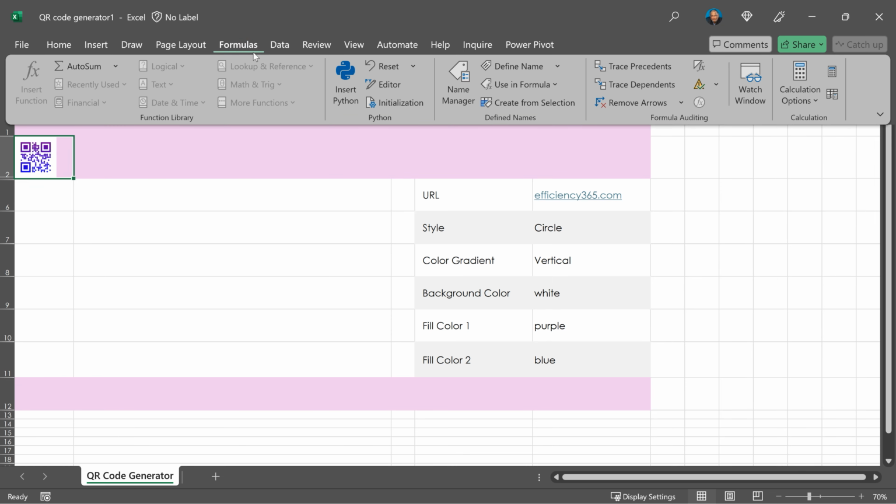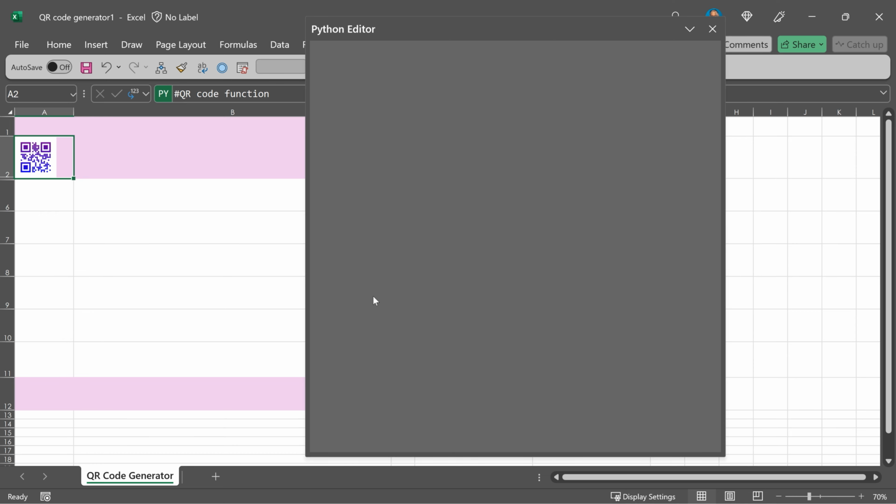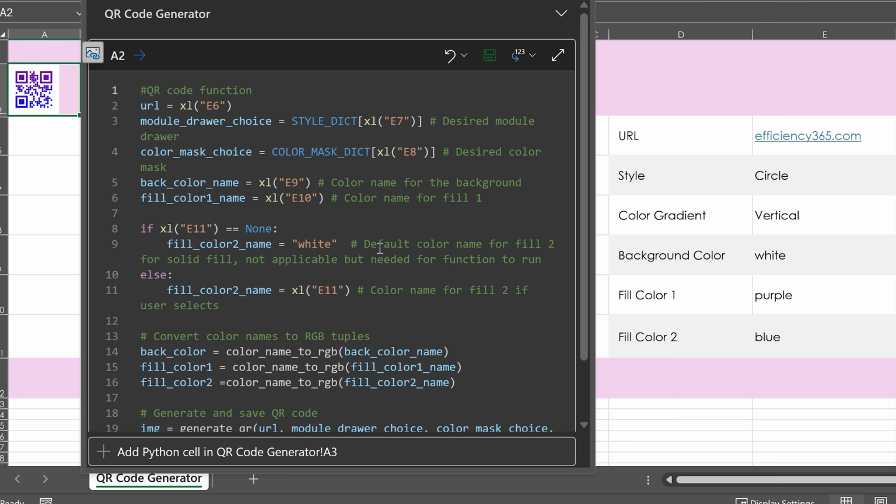So formulas, editor. In fact, I'm going to add it in quick access toolbar so I can go from here anytime. Also, if you are going to work on Python in a particular workbook, when you open this pane in these three dots, you can say show this editor automatically whenever I open this workbook, which is a little more convenient. So now let's understand this code.